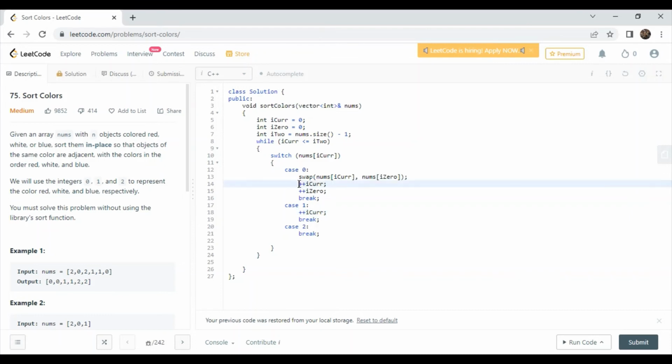If 0 found, then we have to swap the 0 and the current element, because we have a separate counter for 0. So in the first part of the array, all the zeros will be there. In the middle part of the array, all the ones will be there, and in the last part of the array, we will have all the 2s.